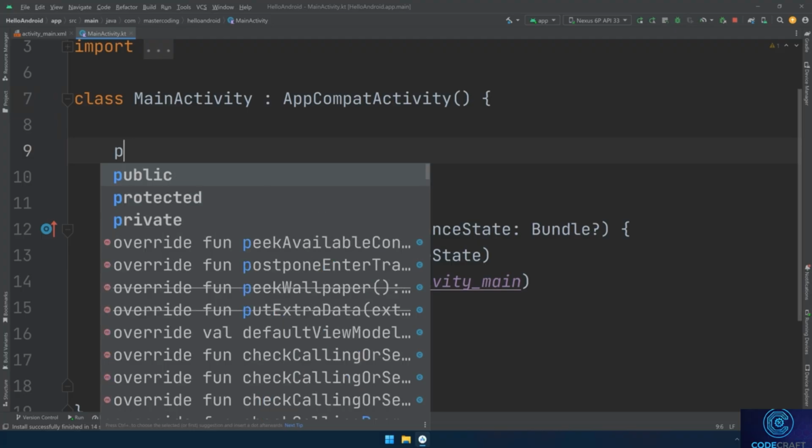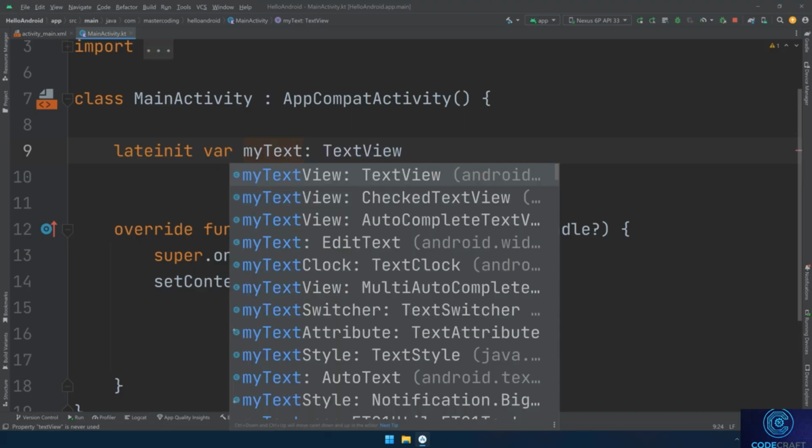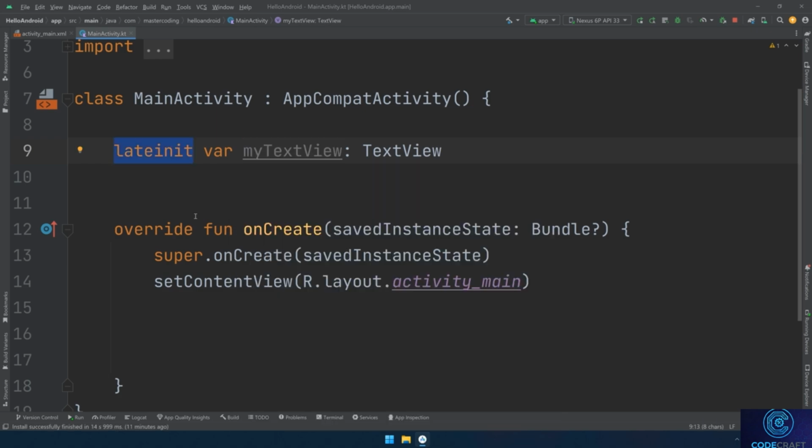Here I'll start with lateinit var TextView. It's of type TextView, and I'll name this TextView as myTextView. Lateinit is a Kotlin modifier that is used for non-null properties which are initialized at a later point in your code. It tells the compiler that the property will be initialized before it is used, even though it doesn't have any initial value at the point of declaration.